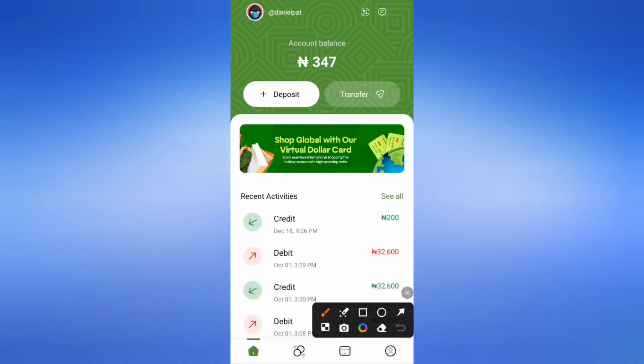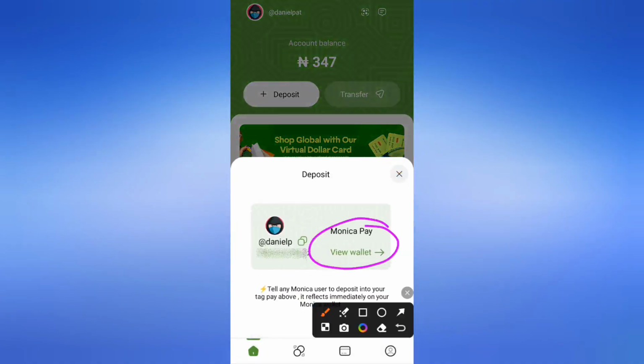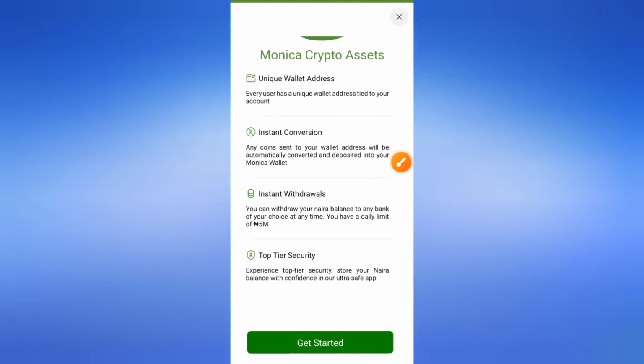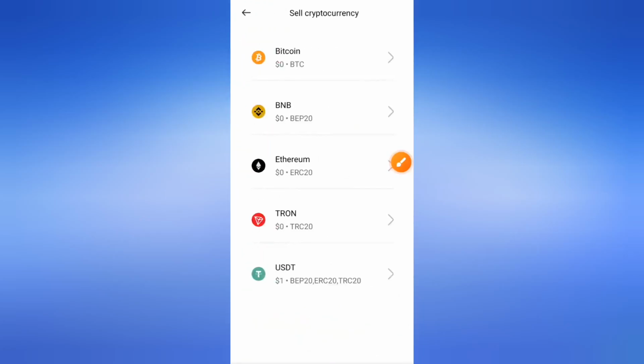So the first thing you have to do right now is to click on deposit and you click on view wallet. Now once you do this, you can read this up for yourself and then go ahead and click on get started. And once you click on get started right now, you can see the cryptocurrencies you can send to this very platform that would automatically get converted to Naira.